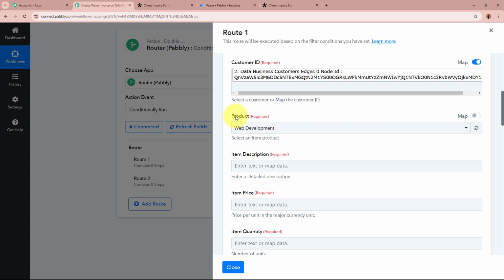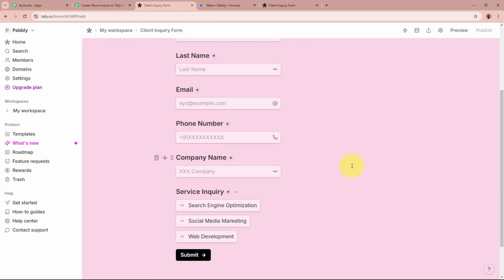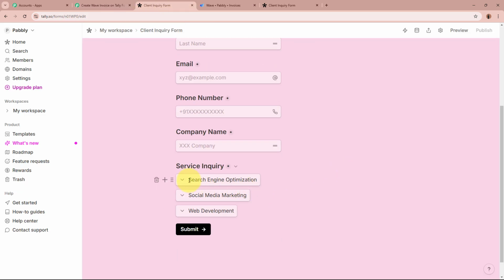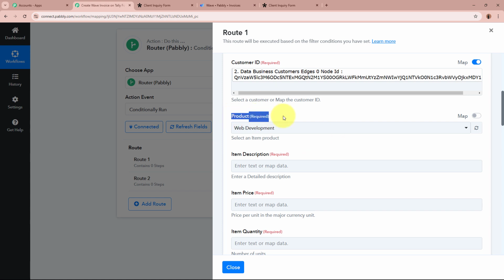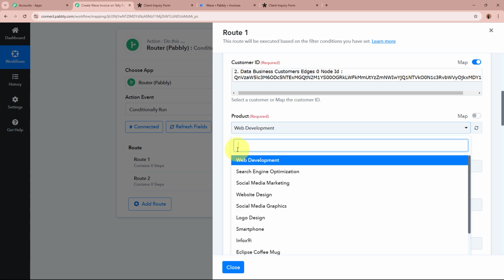Now after that, it is asking for the product, for which product we want to create the invoice. Now in my form that I've created using Tally, I have given 3 options of my products, that is search engine optimization, social media marketing, and web development. For any of these 3, I want to create the invoice according to the service that my client selects. So we have to enter the data of that same product that our client chooses in place of this product field right here. So for the data of this field, we are going to map the data again. Okay. And how are we going to map it? We are going to map the product ID in place of this drop down.